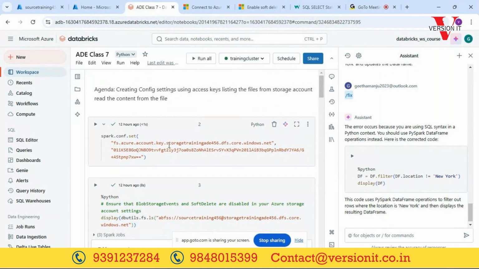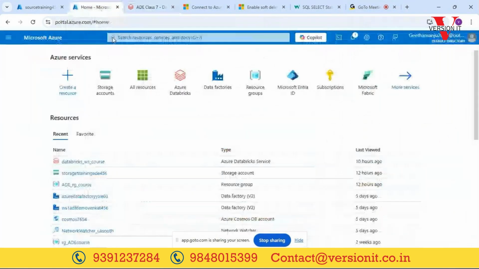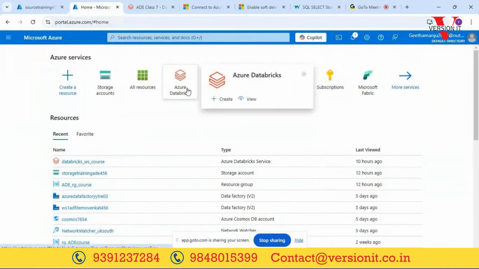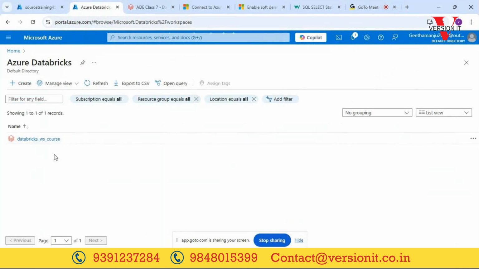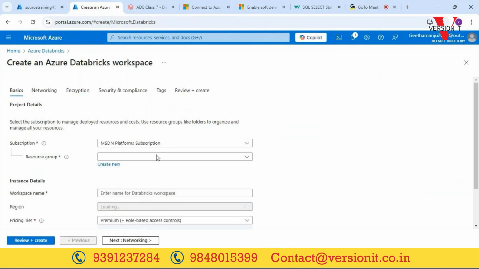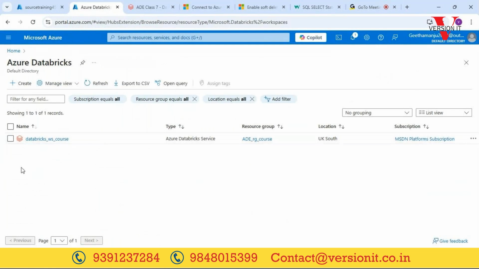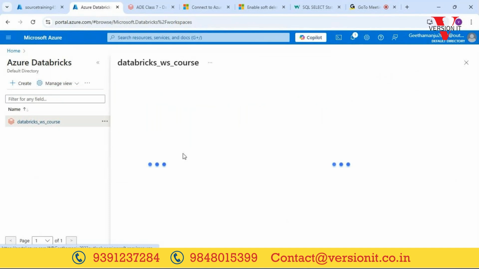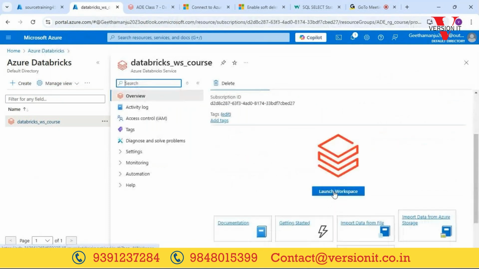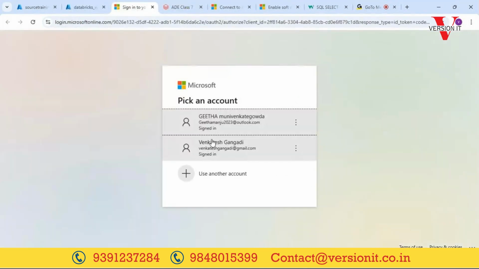Coming on to our practice platform, I am taking up Databricks. Just for your reference, I'm just taking up this and clicking on create. We have already discussed how to create Databricks: we give the parameter details and then we create. For today, to save some time, we already created Databricks multiple times, so I'm not going to create one more time. Instead, whatever Databricks is available here, I already created before the session itself, so I'm just launching it.